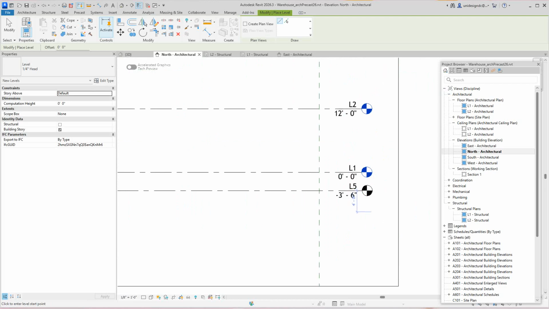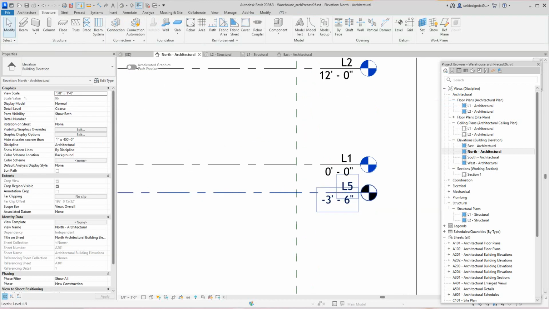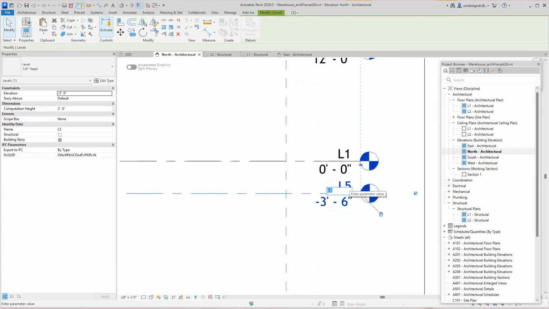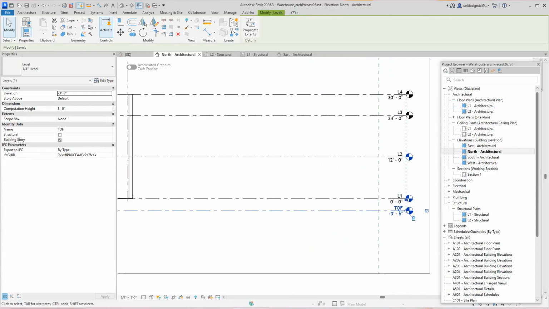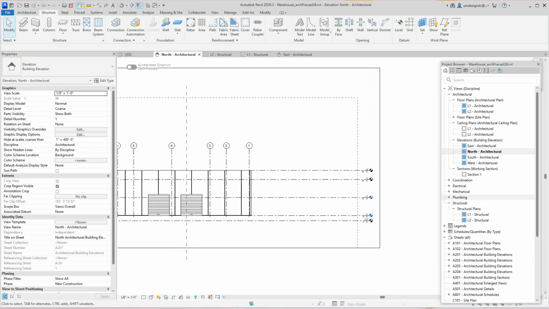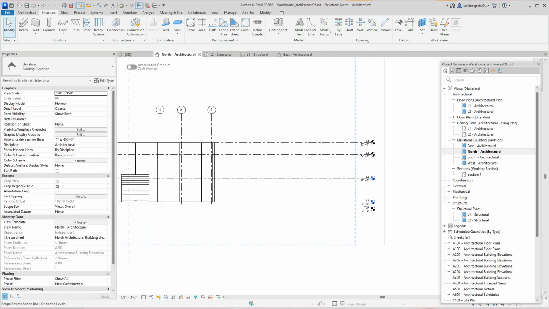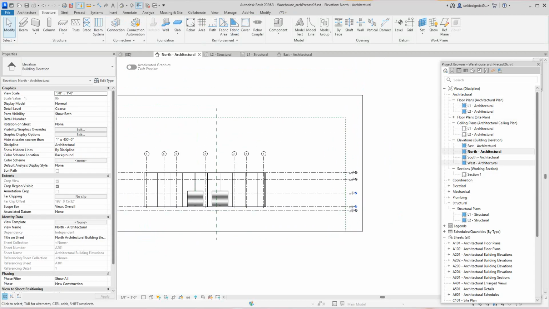And I'm going to give this a name. I'm going to call this TOF, or top of foundation, or top of footing. So there we've got a level there. Now we want to go in here and look at this. You see, we don't see a level generated here anywhere.